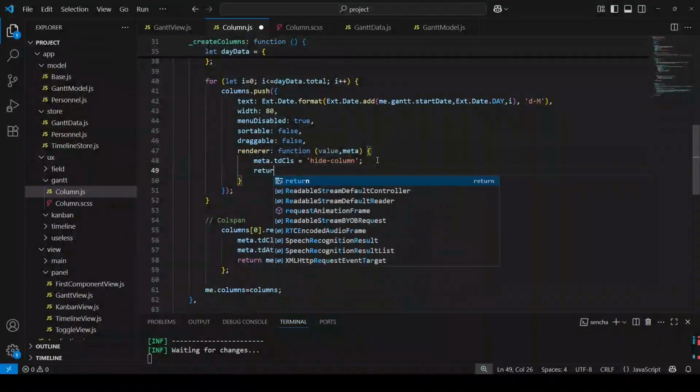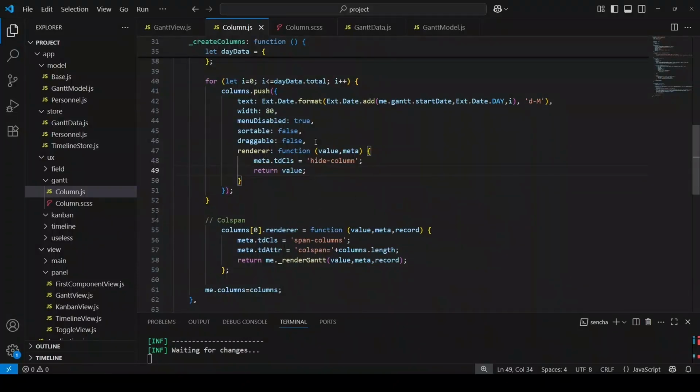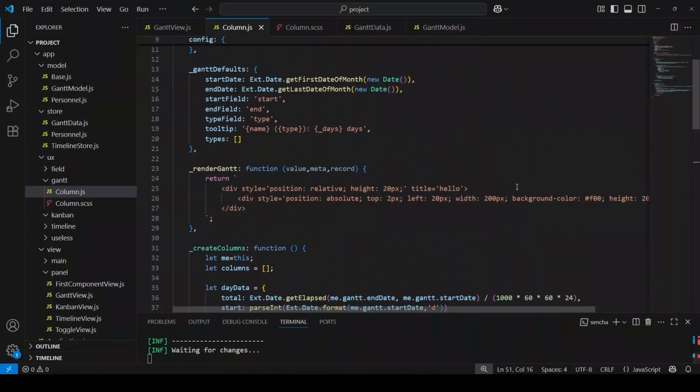And then I have to return the value, and that's it. Those are the two tricks that I needed to do to make it work. Of course, the main column is going to have that renderer overwritten, and it's going to draw the Gantt chart. The other thing that we are missing is to actually calculate the width and the real position of that Gantt chart. But for now, this is what we have.